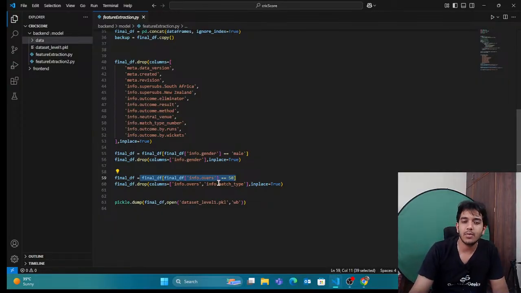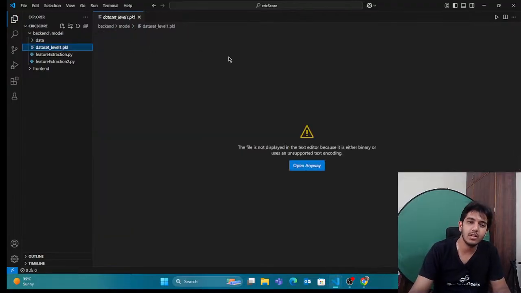So yeah, we simply kept 50 over data here, and then since we know the data is for 50 overs only, we know that we don't need the match type. We also don't need the overs calculation because we know we only have 50 overs, and 50 overs means ODI. So we drop these two extra columns. Then after that we are saving our progress to dataset level 1 pkl. Fine. Till now everything is fine.